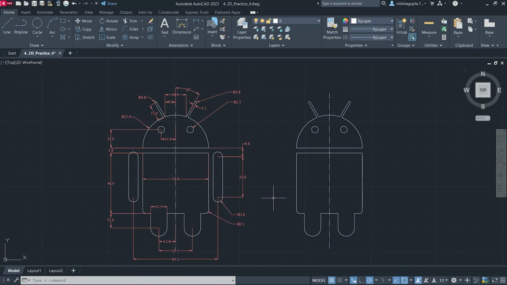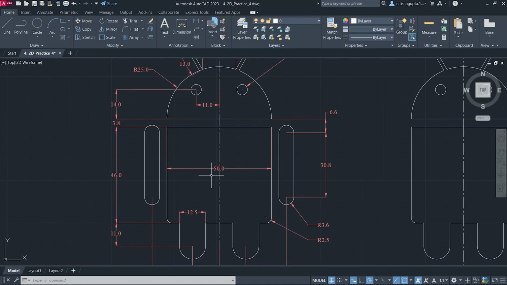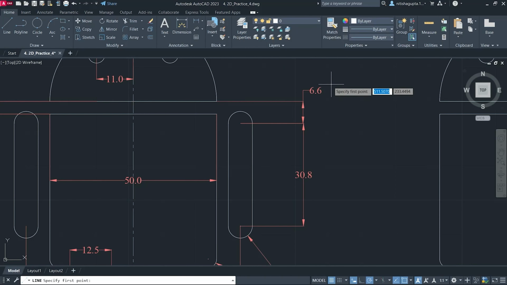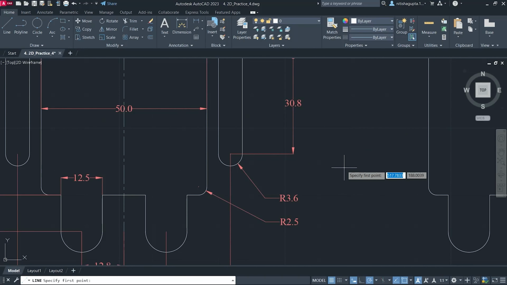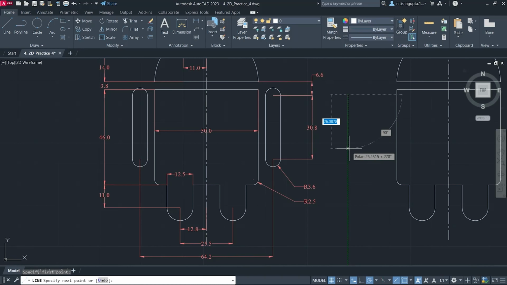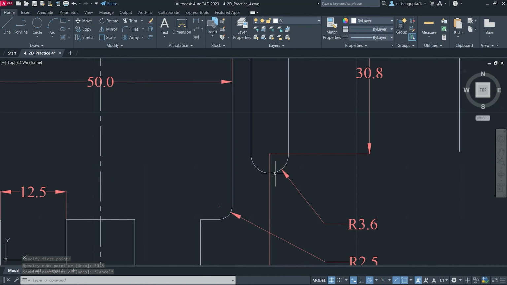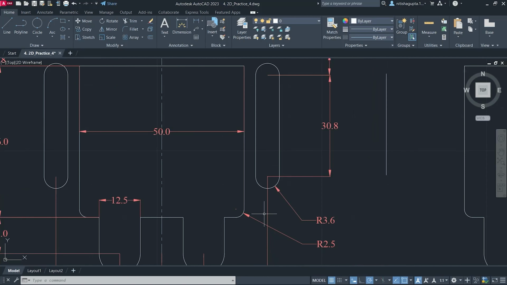So for the hands, our hands are of a height 30.8. Okay, so let's just make line first. Go and select. So select one point and enter a distance of 30.8 and press enter. Now press escape. Here we see what is the width. For the width, our radius of this arc is 3.6. So our width will be the diameter, that is a double of 3.6, that is 7.2.